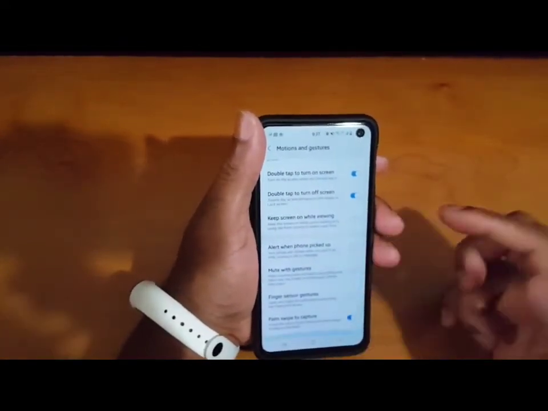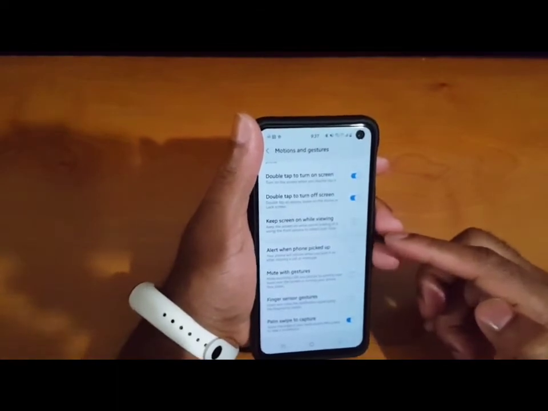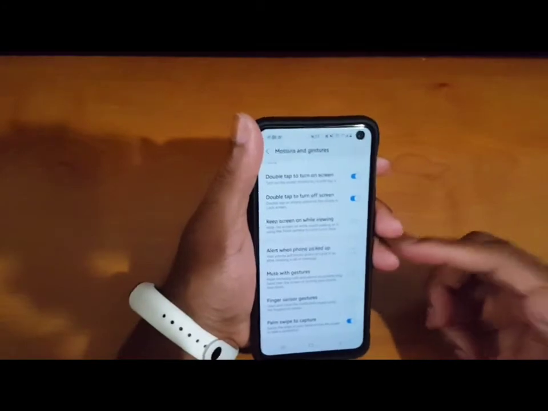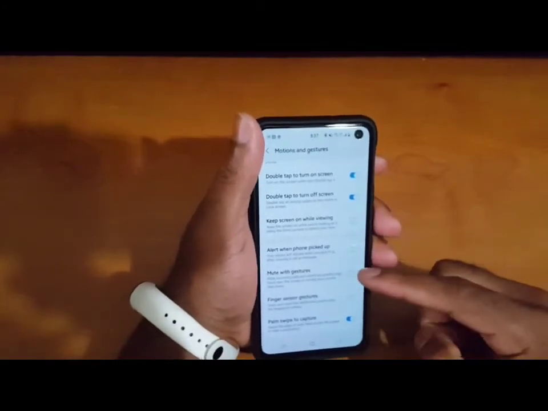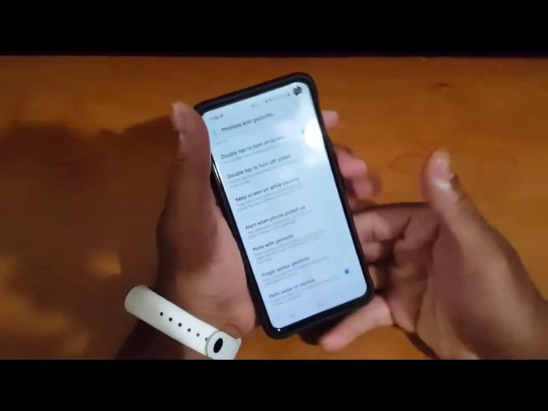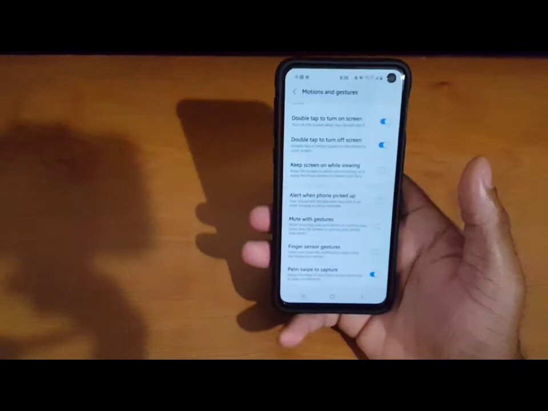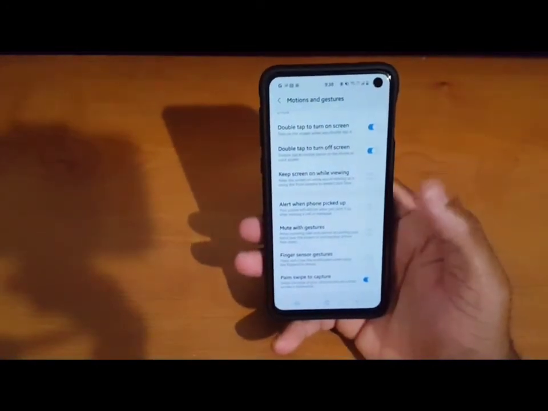And then the rest of this is self-explanatory. Okay? So pick up to get missed alerts. This is like smart alert. Flip over to mute. If you want to turn your device to complete silent, turn that option on and just flip your device over. It will mute everything and put your device into silent mode.